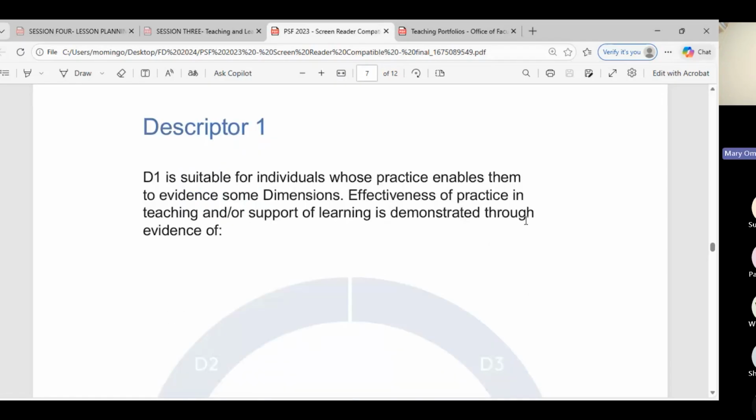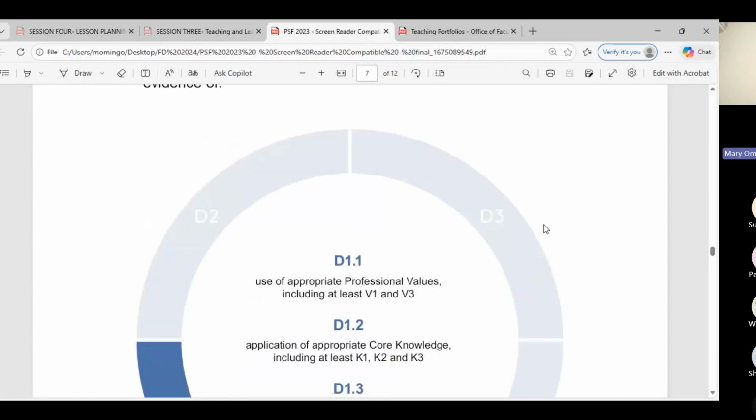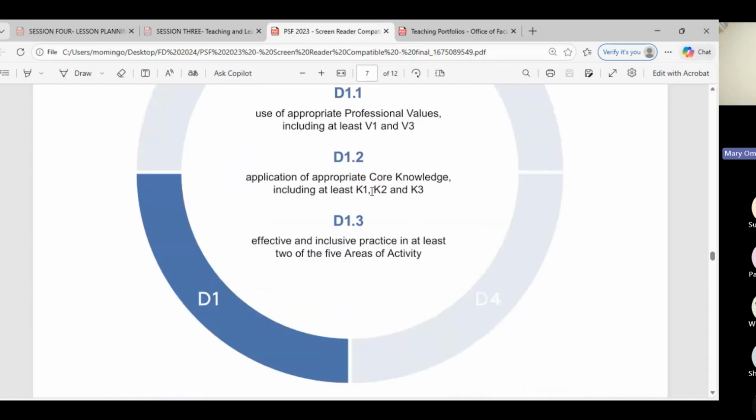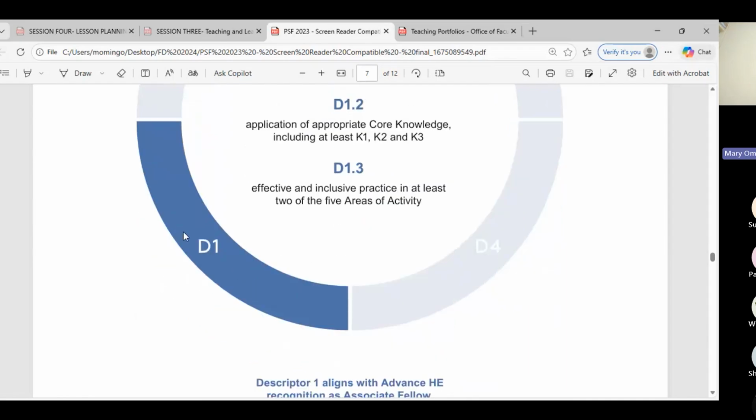So let me just go through this quickly. We have different descriptors when it comes to fellowship now, and those of us who are interested would like you maybe to apply for this so that we can start serious documentation of our teaching. Now we have descriptor 1, and descriptor 1 is suitable for individuals whose practice enables them to evidence some dimensions. So this one, if you've just started teaching, you can apply for it, D1, yeah?